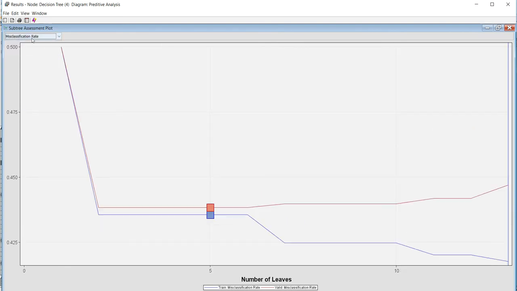Same thing here. It's even clearer with the misclassification rate. I can actually stop right here, or there's a slight improvement, but not much.